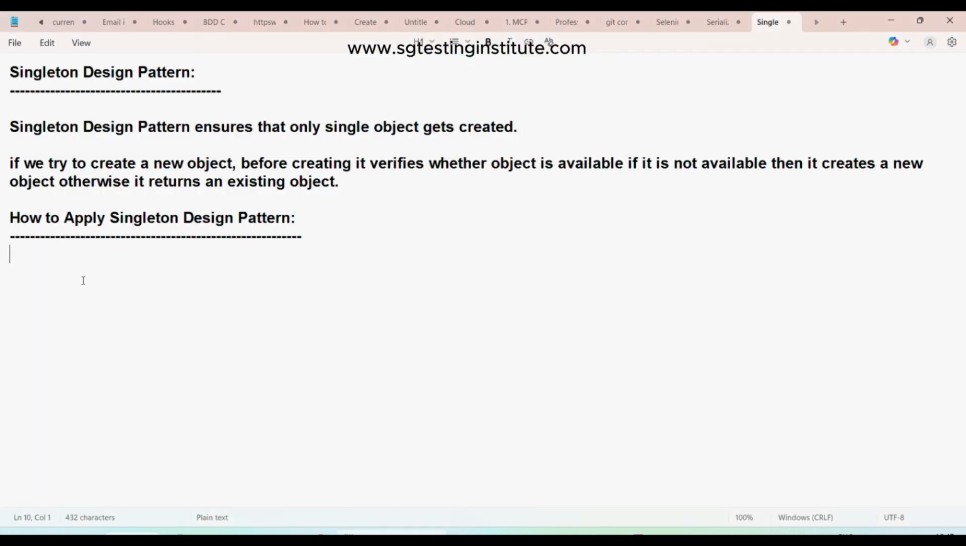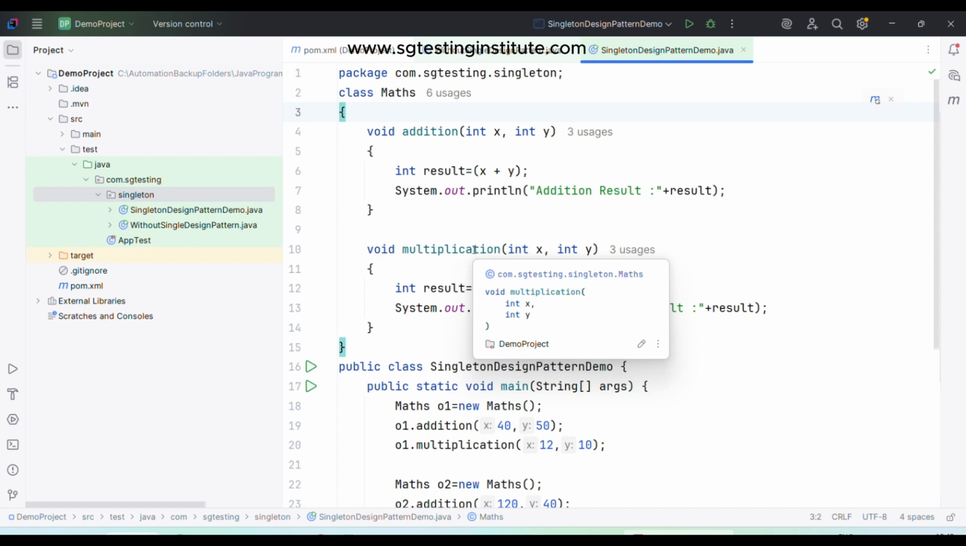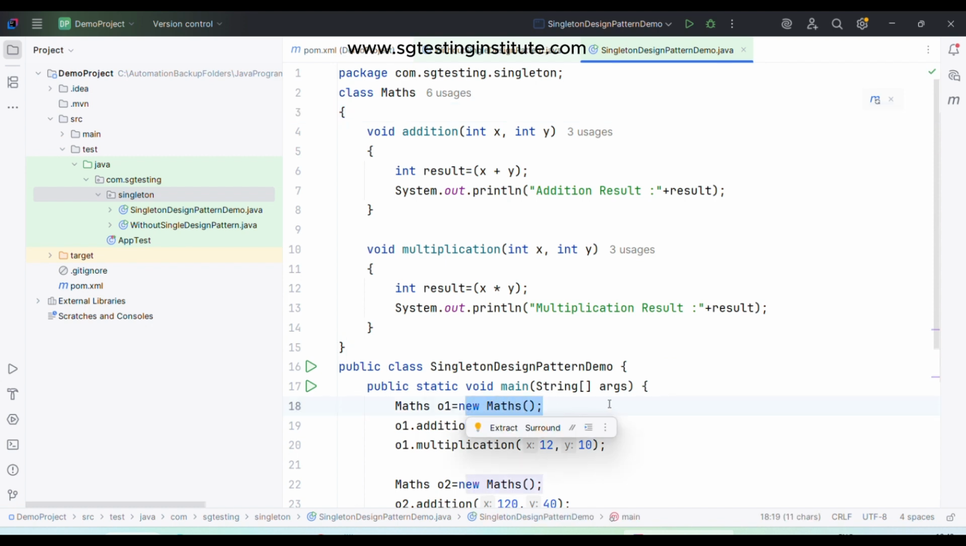So first, step 1, create a private constructor. Create a private constructor in a class. So what is the purpose we need to create a private constructor? As we are aware, the private members of a class cannot be accessed outside of the class. Yes, we are aware about this. So that's the reason if we create a private constructor, we can't create an object here.